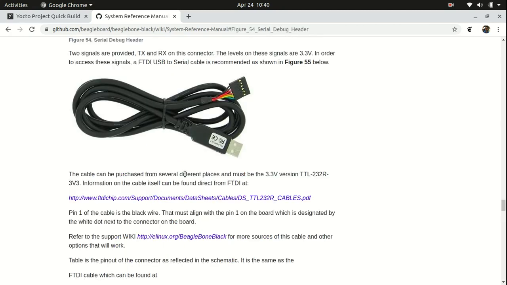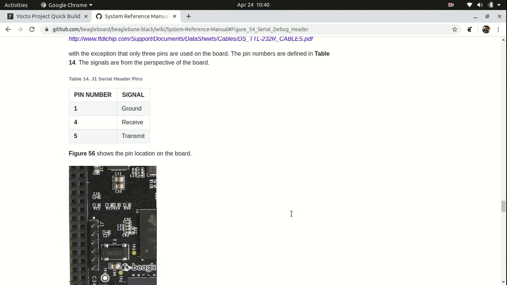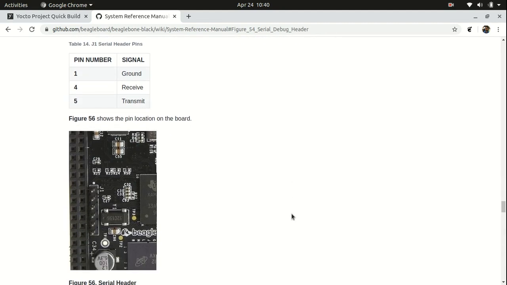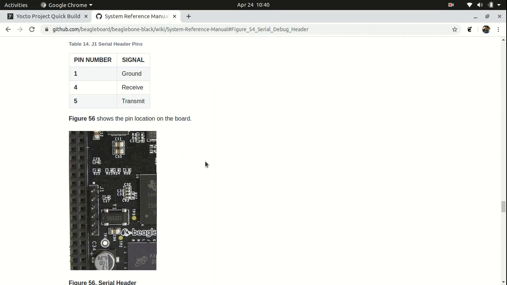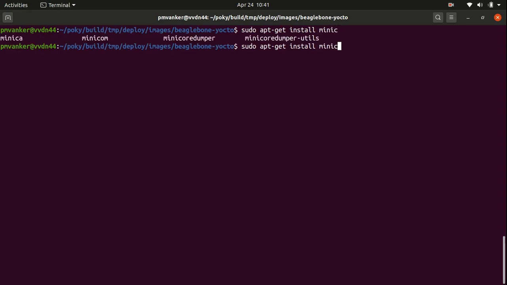You need this type of serial header. I have one TTY USB adapter, so I will use that. First pin is ground, fourth pin is receive, and fifth pin is transmit. So this is the J1 header. In BeagleBone Black you can see that on the J1 header, first pin is ground, fourth pin receive, fifth pin transmit. You need to connect like that.